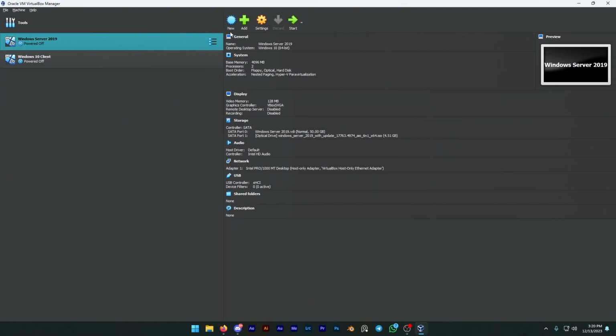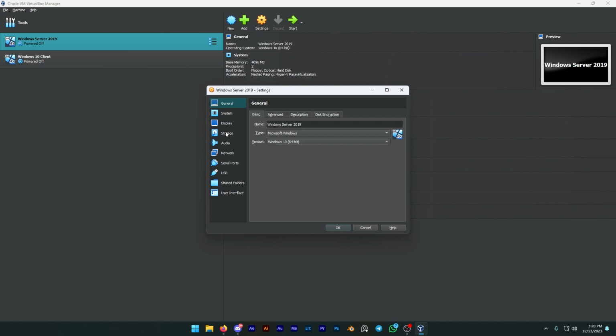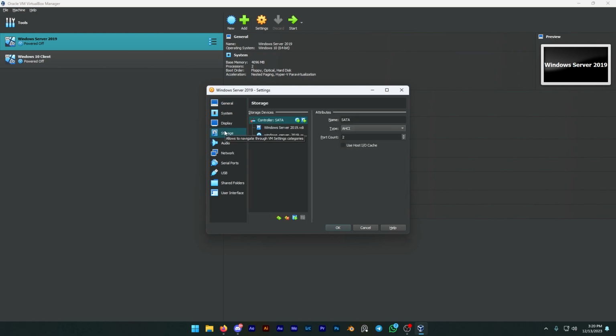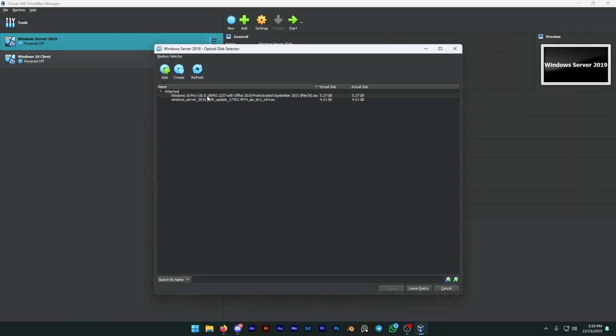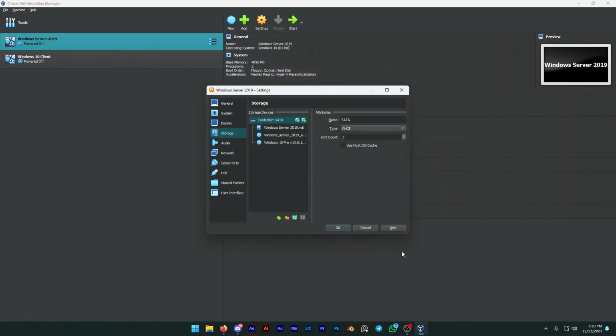So, in the Windows Server 2019, we go to the settings and click storage. Here you will see the controller SATA, and we have the two drives there. We're going to right click it, click optical drive, and then click the Windows 10 Pro, which is the activation ISO used to install the client server. Then we have that, so we have the optical drive there.